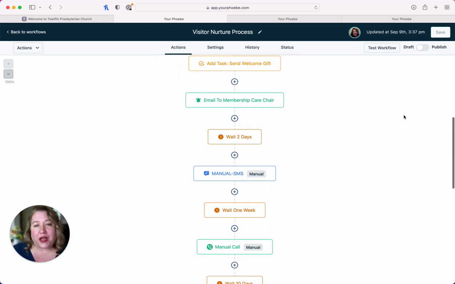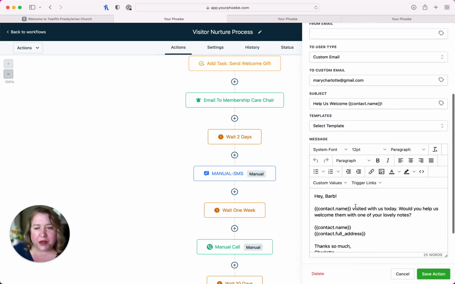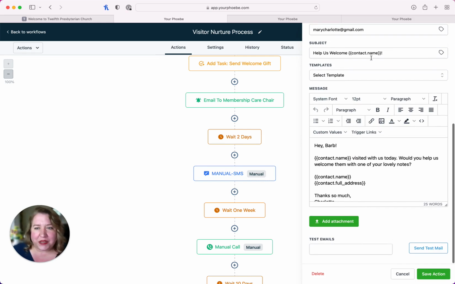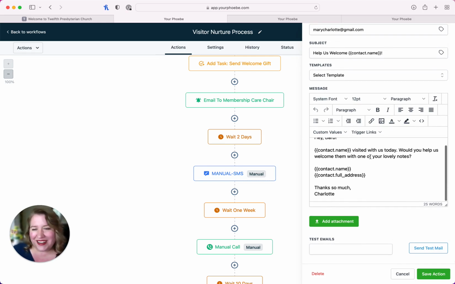Now, I've got a chair of membership care who sends lovely, beautiful handwritten notes. And so I want to send an email to her to let her know about this visitor and to share the contact information with her so she can get one of those notes out. So, a simple email: help us welcome this contact. Hey, Barb, so-and-so visited with us today. Would you help us welcome them with one of your lovely notes?